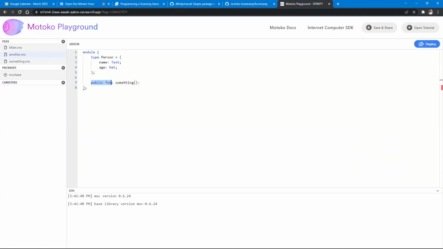Let's forget the public for now. I want to demonstrate something else also. This doesn't return anything, right? So this is fine. Now the thing is, when you need to import something from here, let's say I want to import the type person into my actor.